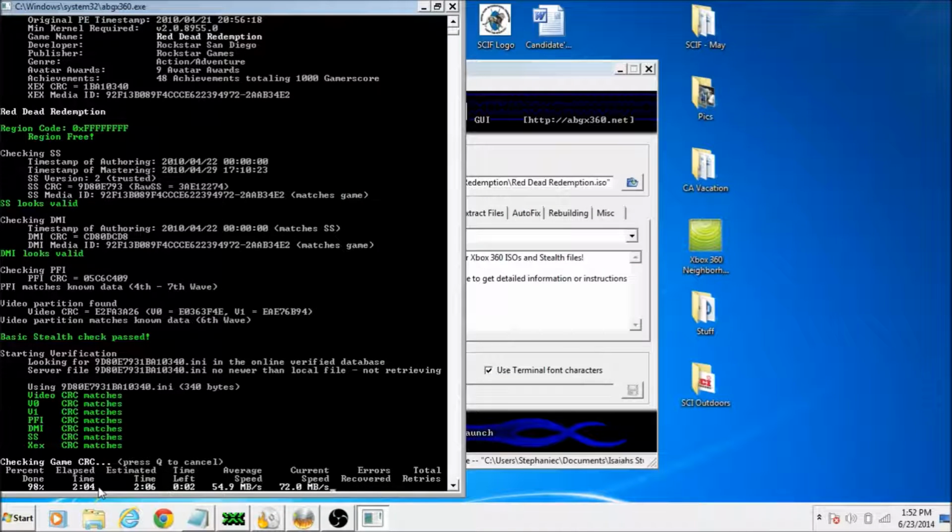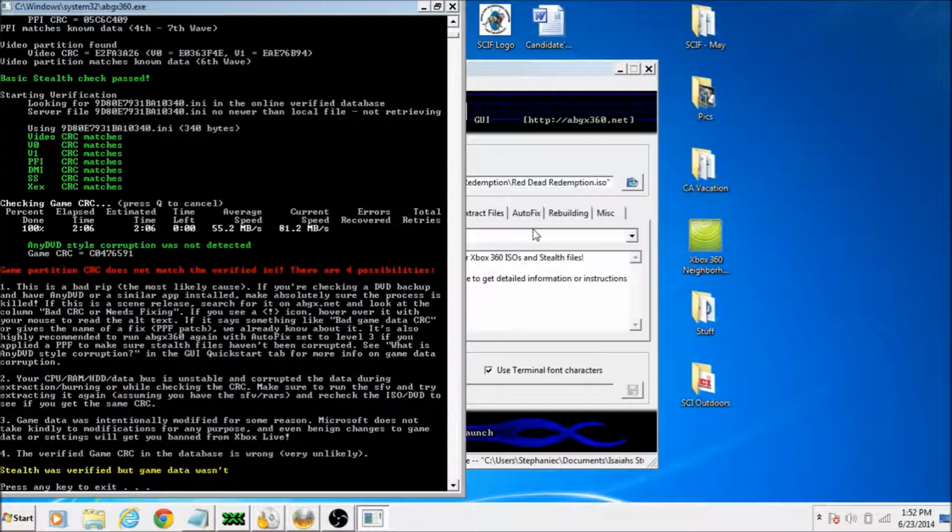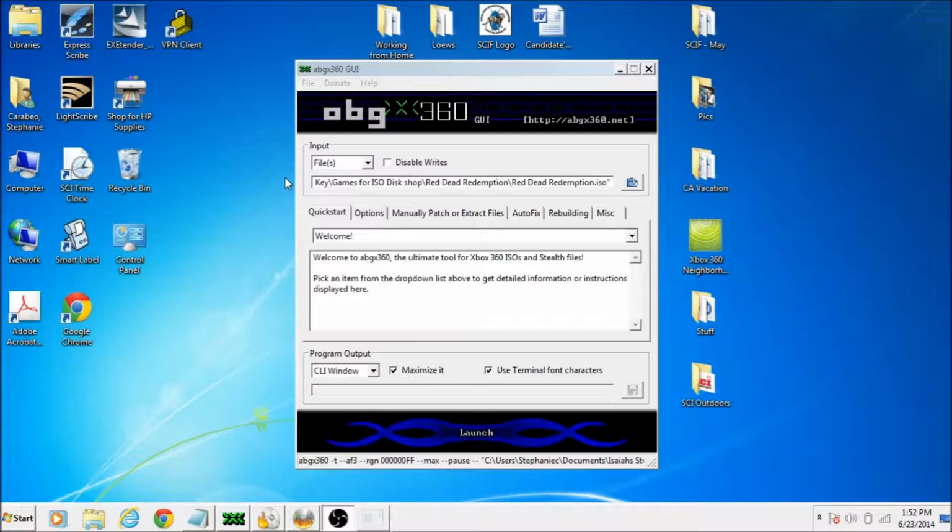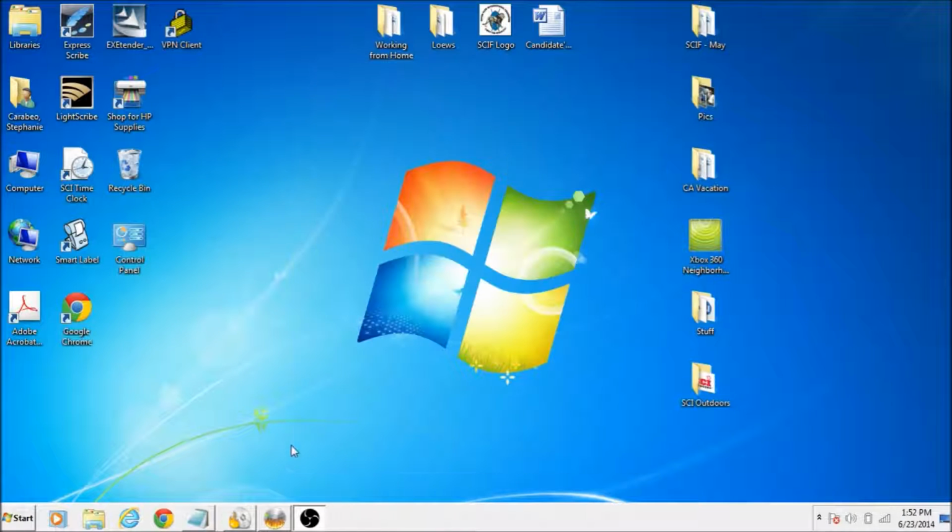It's at 98%, 99%, and there we go. And this is what happens usually when the game's already modified. As you can see on statement 3, it says game data was intentionally modified for some reason, which I did. So the reason for this message is completely normal for me. For you, you might not get it at all because the ISO you have may not be modified in the first place, but since mine is modified already, it's going to come up with that message. But anyways, you can just press any key to exit, close out of ABGX 360, and now we're going to go to Xbox Backup Creator.